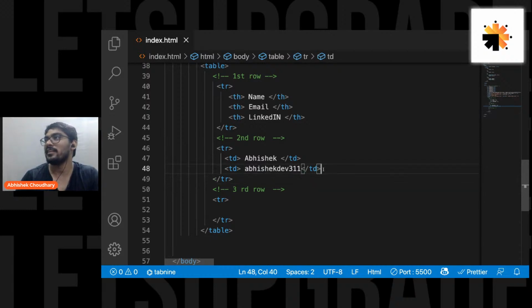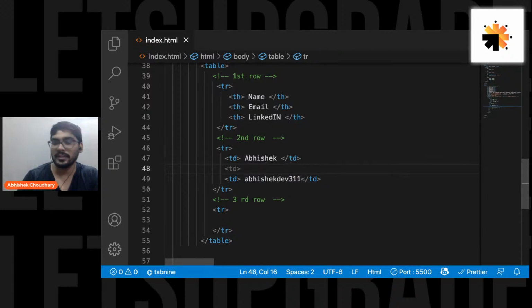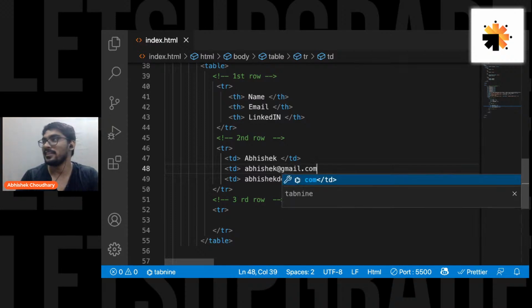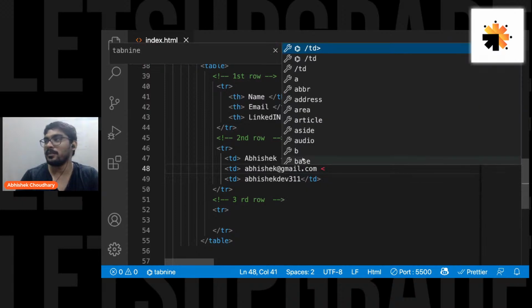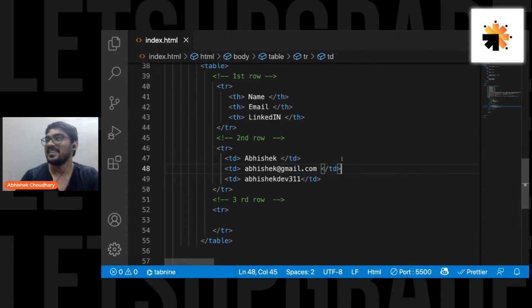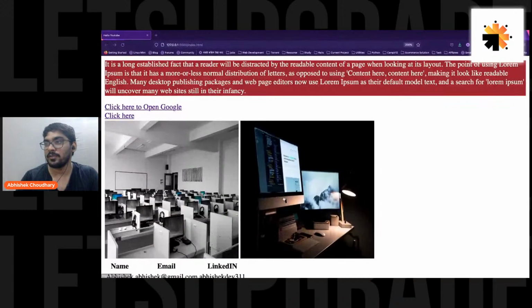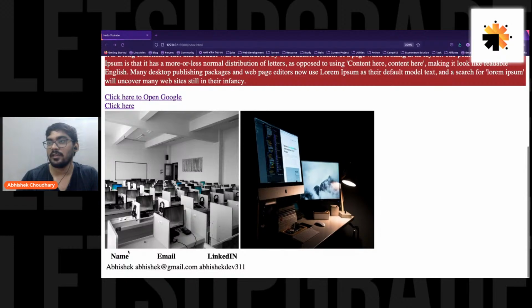Okay. And then the second was email, right? Of course, this is not my original email, guys. Abhishek@gmail.com. Okay, Abhishek name is too common, so you hardly get an email with your original name, right? Okay, this is my second row. So if you have a look, you can see it now. Name, Abhishek, email, and then LinkedIn, right?